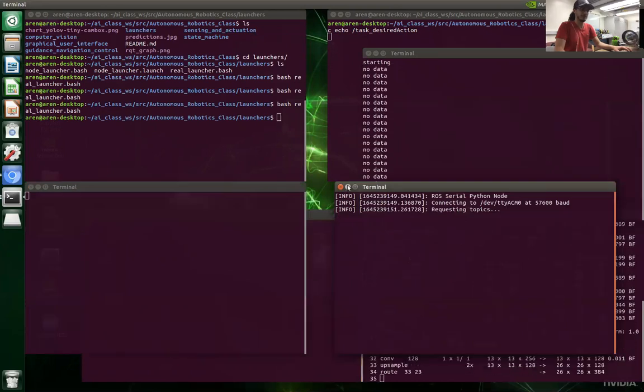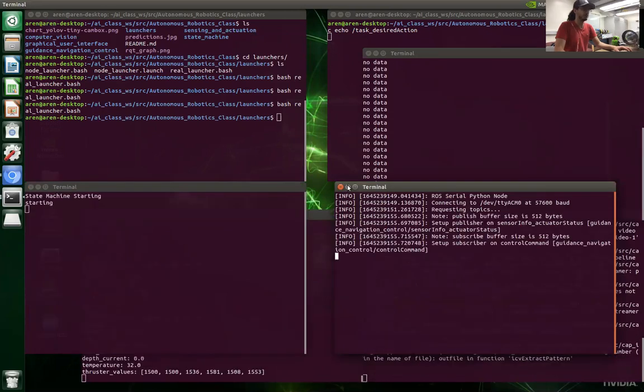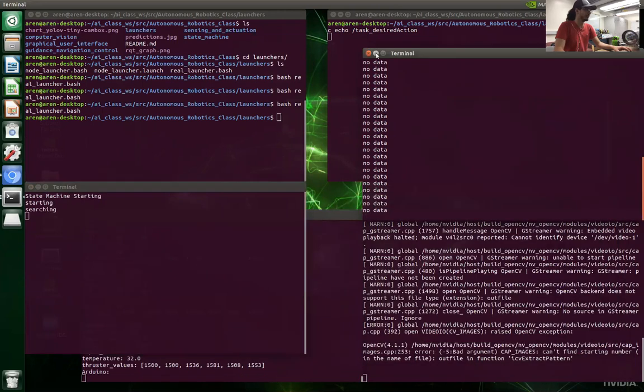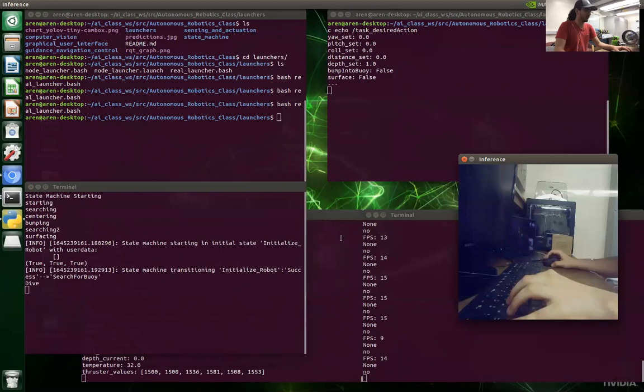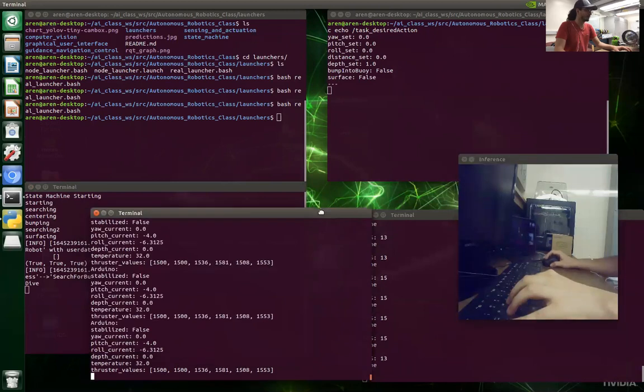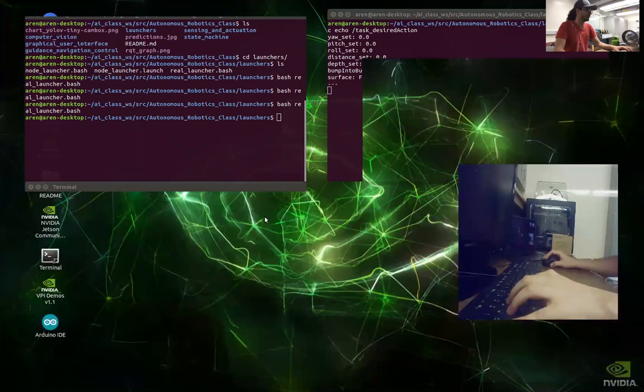Let's see, ROS serial Python node. That's set up. Perfect. Guidance and navigation. That's set up. Perfect. Computer vision already opened. Good. And then I'll leave this here and put this here.